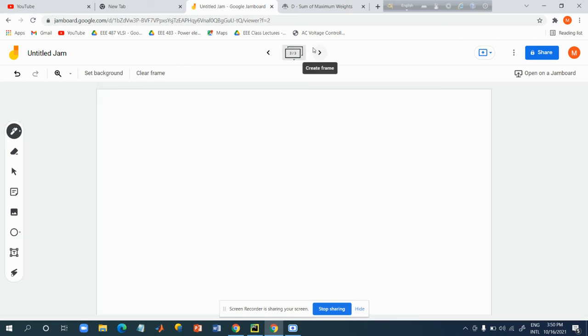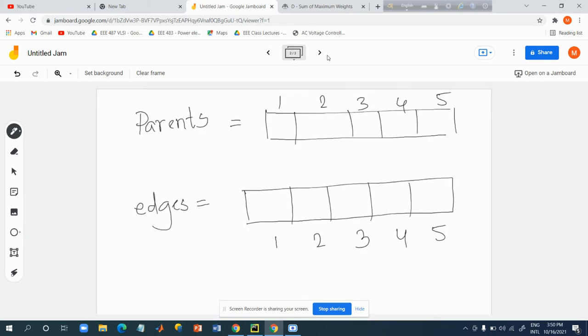Okay, so what are the edges? 1 2, 2 4 and 1 5. We will initialize this parents array with -1, indicating that each vertex is the parent of itself. -1 indicates that it is the parent of itself. So 1 is the parent of itself, 2 is the parent of itself, 3, 4 and 5 are each the parent of itself, because we haven't made any connections here.